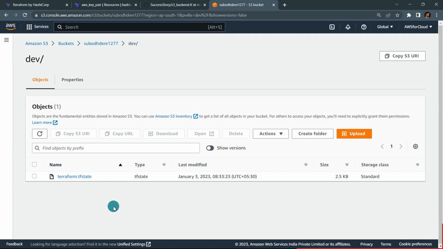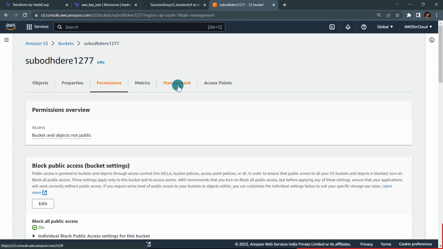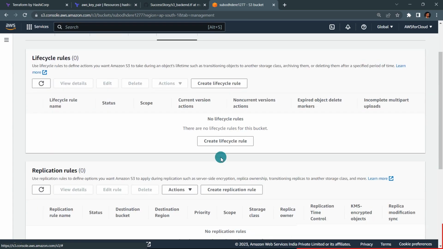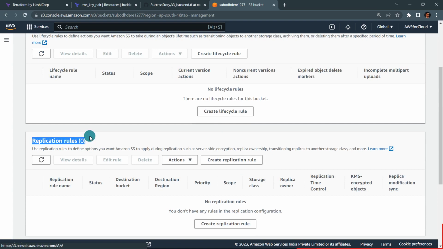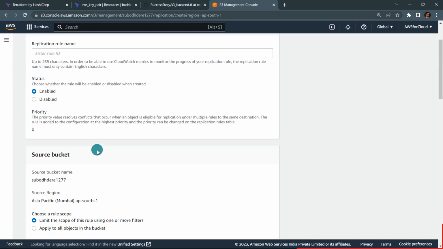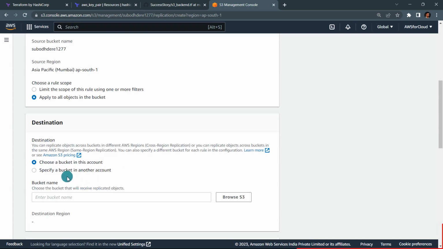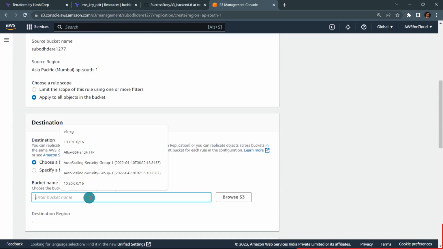So this is mainly for accidental deletion. If you want to protect this bucket more, in that case you can have a replication rule, meaning whatever content is present within this bucket, you can make sure all the objects within this bucket move to some other bucket, maybe in some other region.